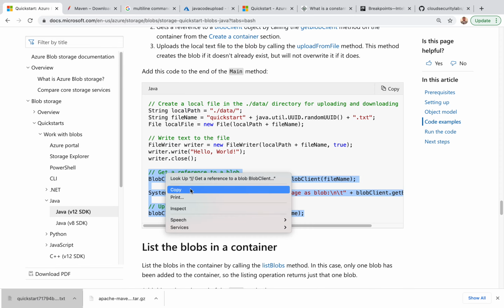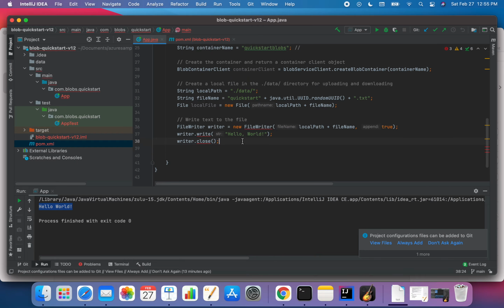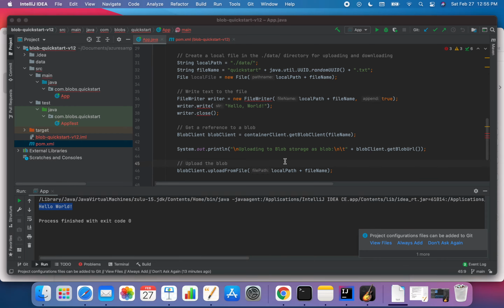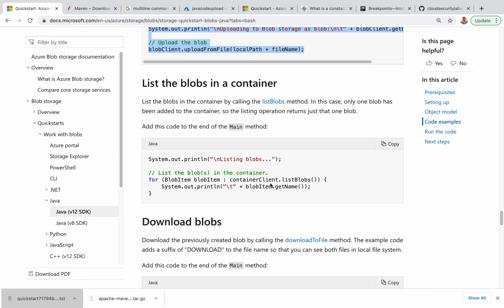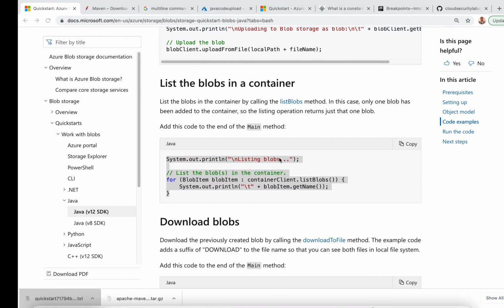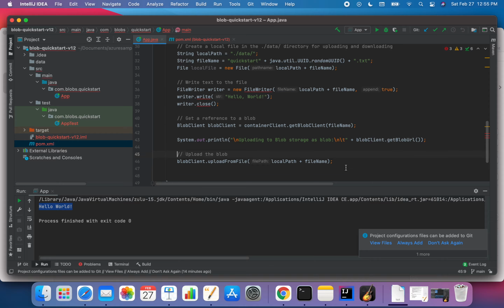So let's get all of that code, come back over here, and put it right there. That should upload the file for us. Let's see, and then you can list the blobs in a container. So let's just see.